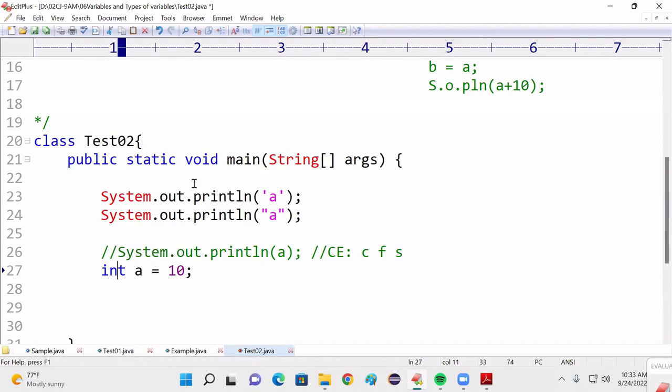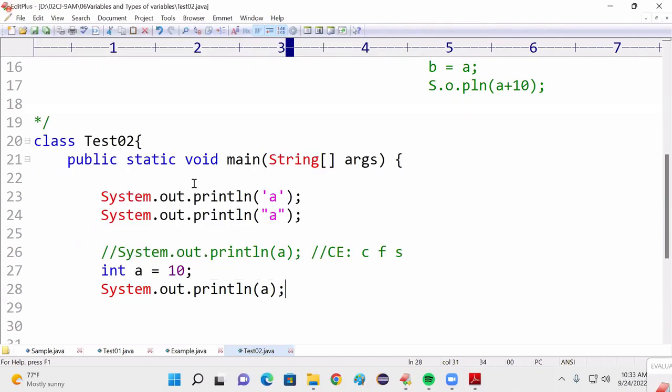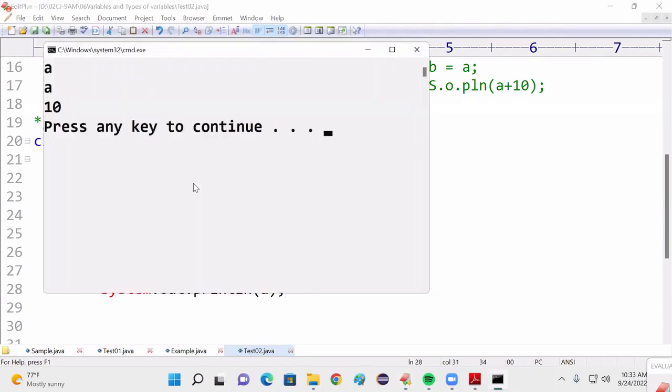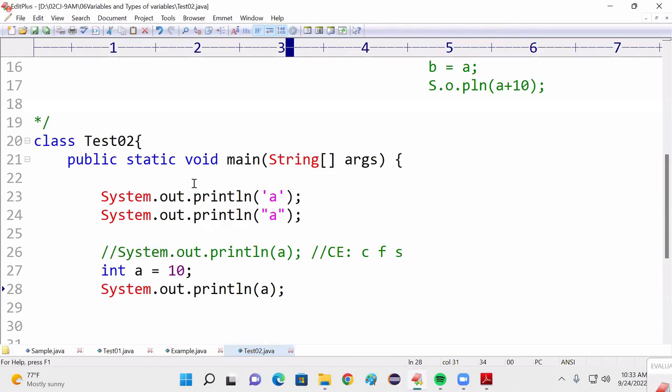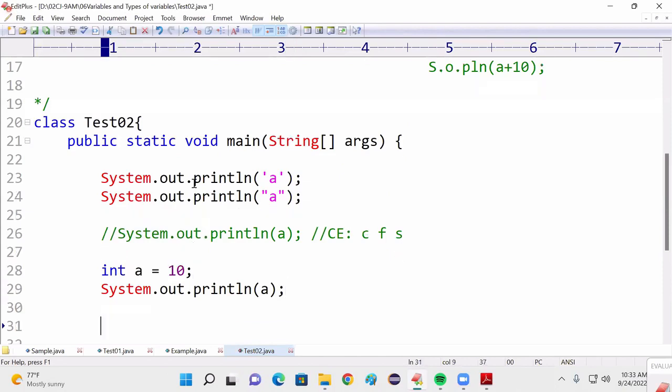Now, if I access that variable A down, System.out.println of A, is it compiled? Yes. Value coming what? A, not 10, na? 10. Now I want A, so what do I write? Double quotes. Samajh mein aaya? Now I'm writing B equal to 20. Compiled, right?